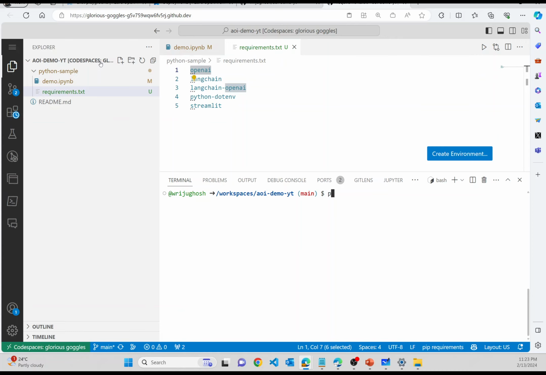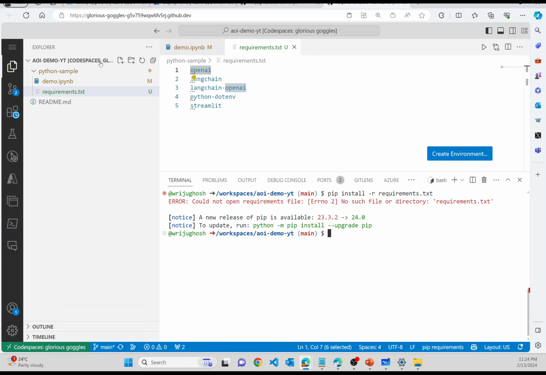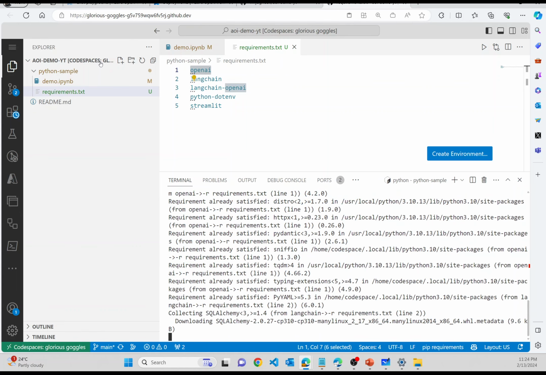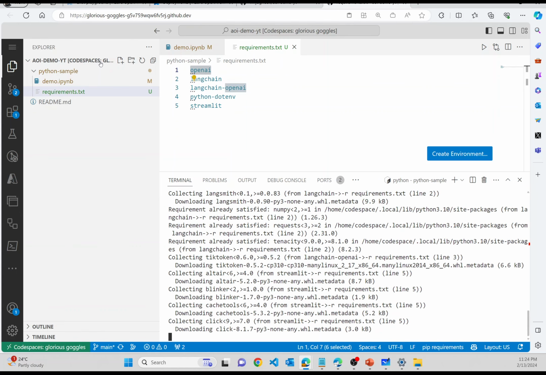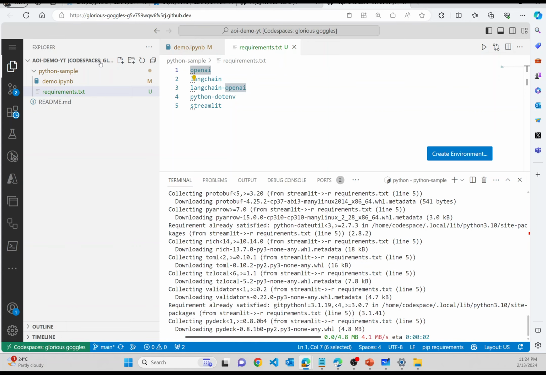So what I'm going to do now, I'm going to say pip install -r requirements.txt. If I run this, then it's gonna go ahead. It should be inside that folder. So let me say Python sample, and then if I run this pip install requirements.txt, it's gonna go ahead and read the file content, and it will take a few more moments and install everything which is mentioned here.